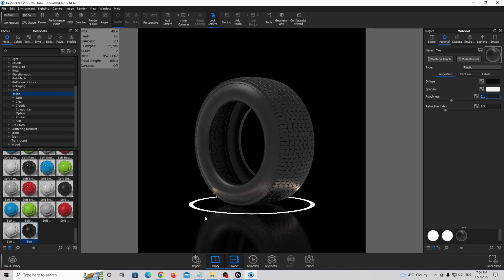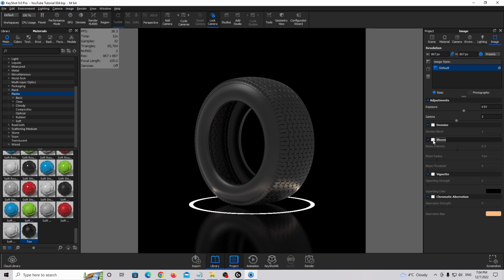But this lighting looks really flat. So let's go to the image tab. We are going to use the bloom, and I'm going to use intensity 1 and bloom radius something like 16 pixels. Alright, a little bit more up.